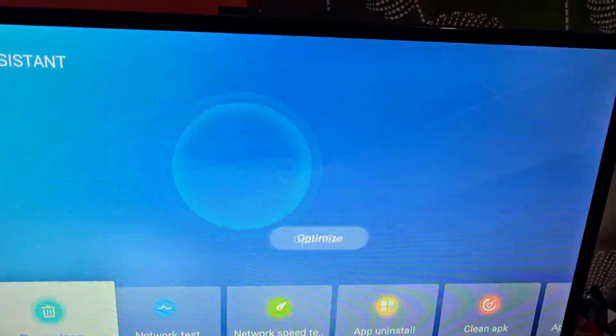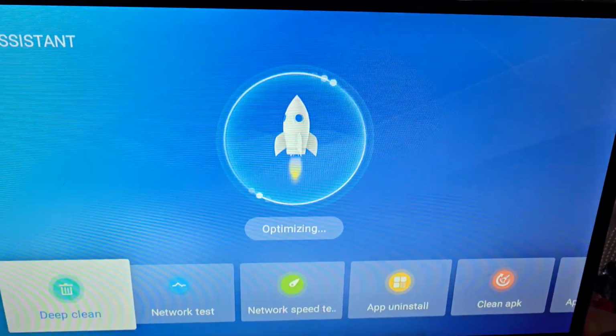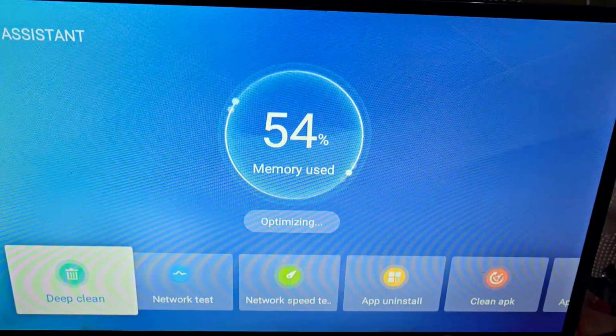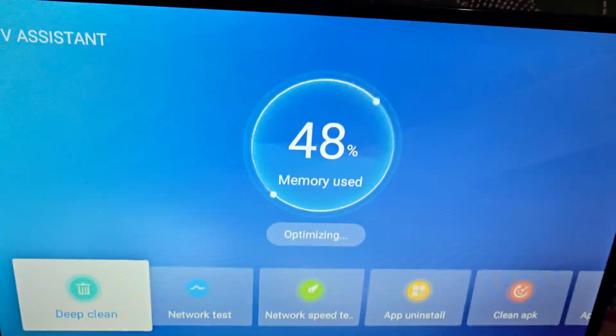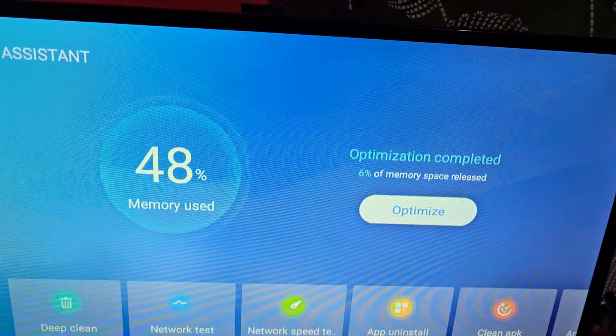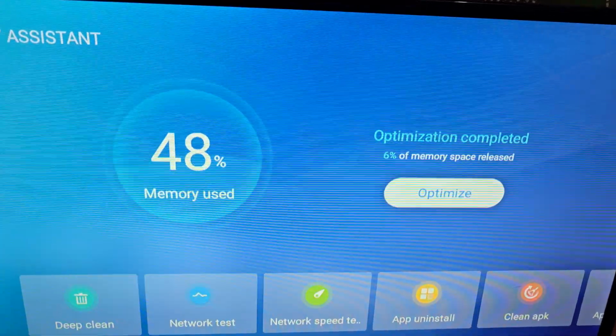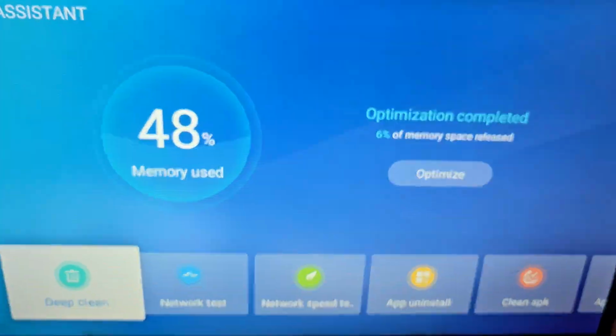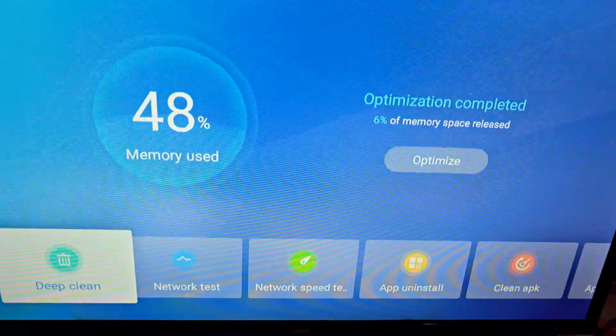I'm going to do it on this. So notice it's optimizing. All right, there you go. It's freeing up memory. All right, so it says 6% more memory. For example, if all of the memory is being used, the TV is going to be extremely slow. If all of the storage is used up as well, TV is going to be slow.